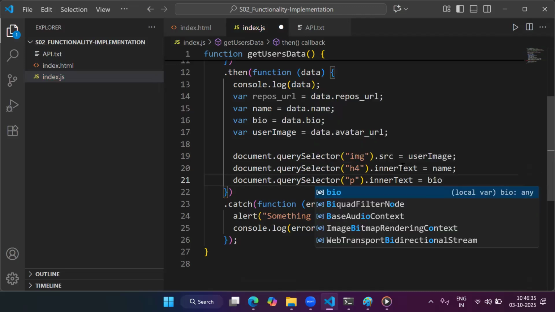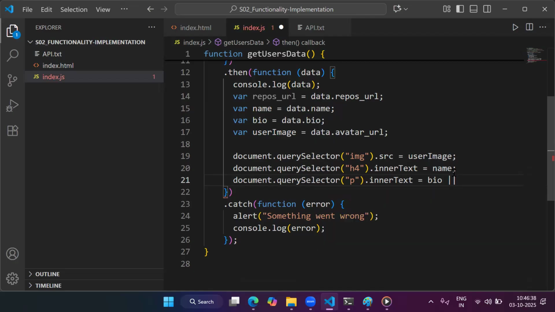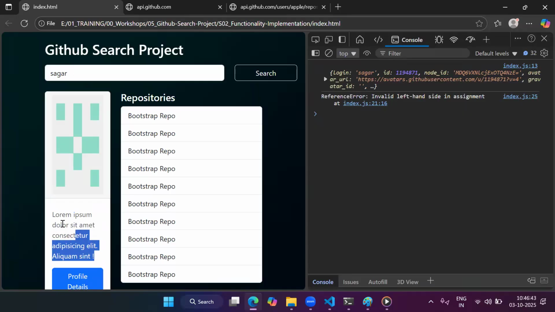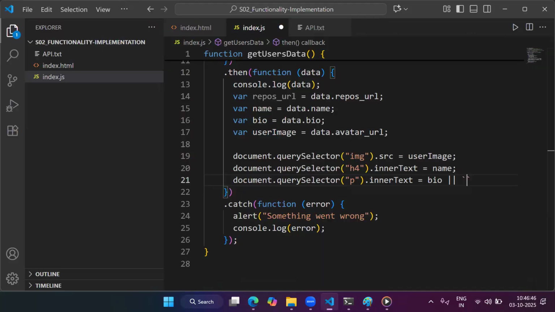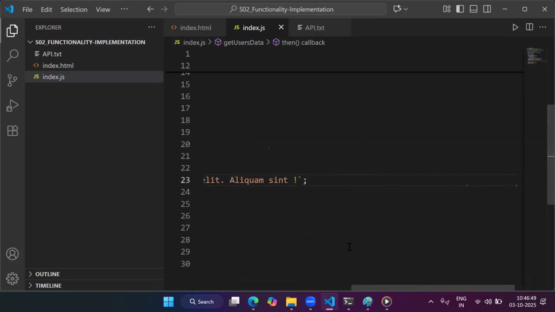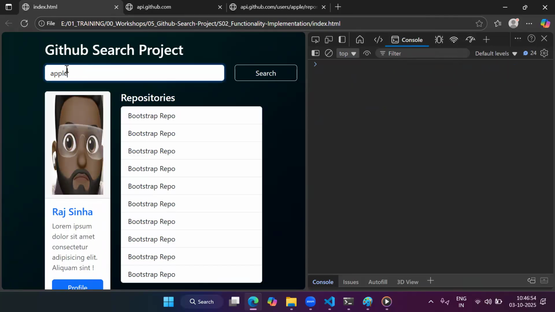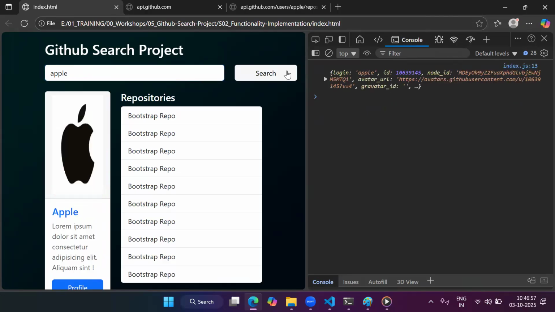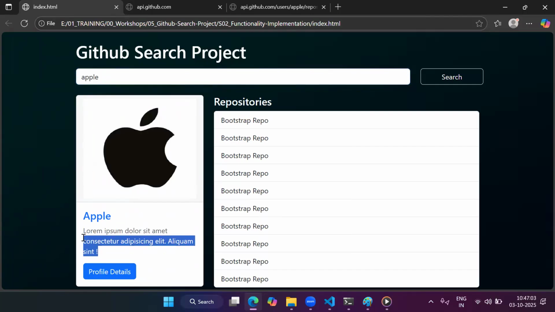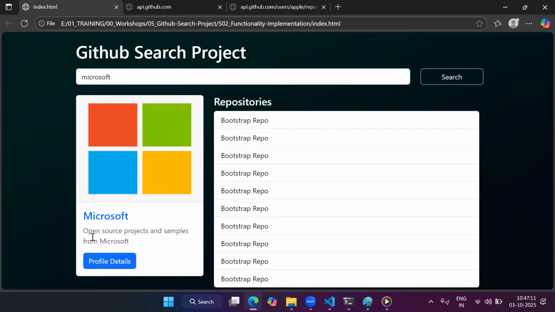So here we have to add bio and then or, and here I have to paste this part. And let's go back and add it here. Now come back. Now let's refresh. Now let's add Apple here. We should get our data. So we get Apple data. Apple doesn't have any description, so we are getting this part. But if I search for Microsoft, because Microsoft has the description, now I am getting that bio. So we are able to get that data.